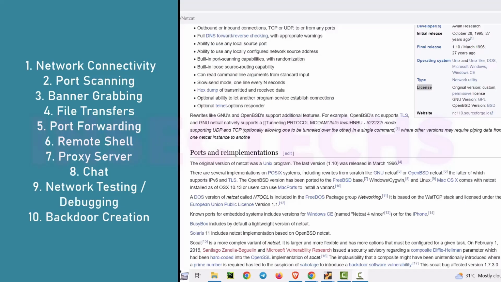Then banner grabbing, the other feature which is important and relevant to this class, is that Netcat can be used for retrieving banner information that reveals details about the software and the version running on that specific port. And file transfer, you can use Netcat for transferring files. Port forwarding, so you can configure Netcat as a port forwarder to redirect traffic from one port to another port. It is used in network troubleshooting basically. Then remote shell, you can use it to open a remote shell on a target system, which is handy for remote administration and troubleshooting.